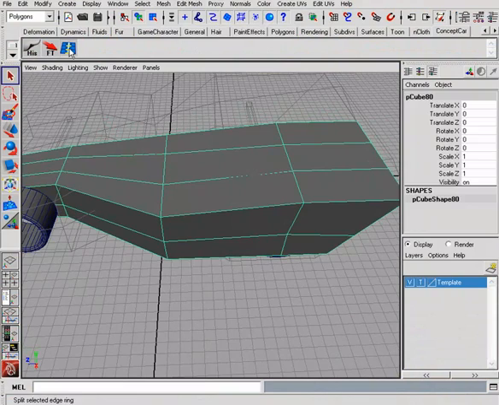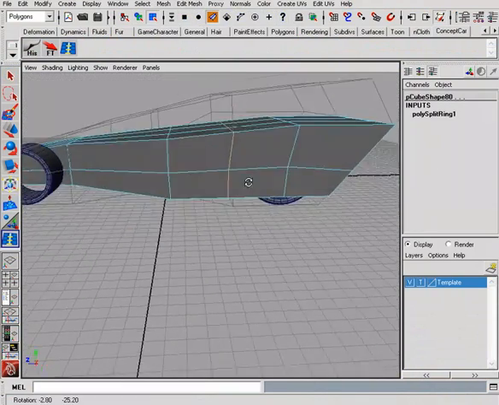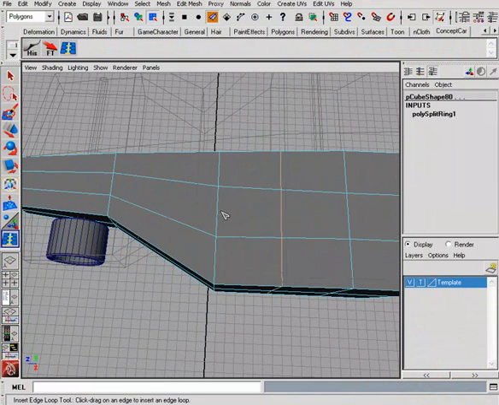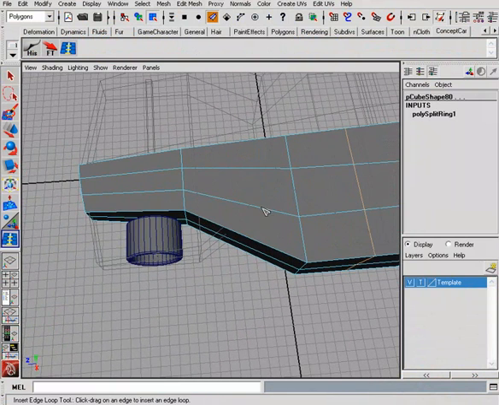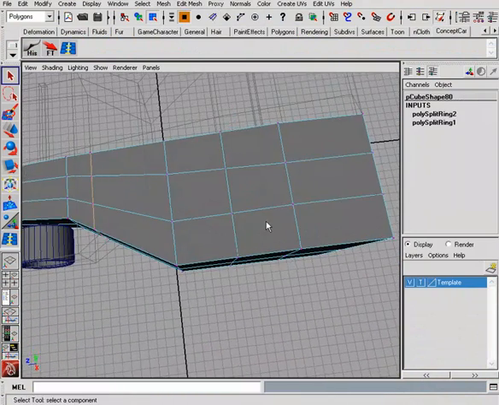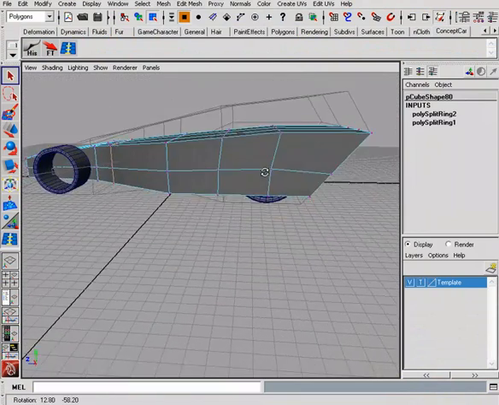Now the first thing I want to do is insert an edge loop right along here. Okay, and we know that the shape's going to change in here, so we can use this line, and let's add another edge loop right in here to begin with, and that will help us. We're just adding resolution as we need it at this point.